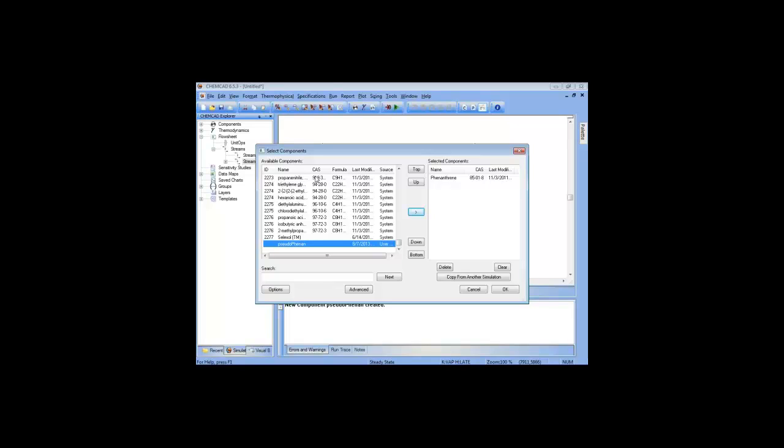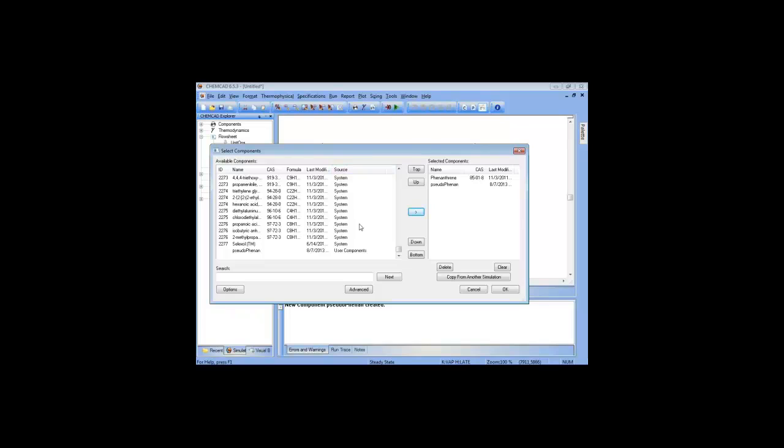Old versions of CHEMCAD used a 4-digit ID number for chemicals. We don't do that anymore. For our chemicals, we still show the number because some users have them memorized. If you've been using CHEMCAD for a long time, you know that component 62 is water, 46 is carbon dioxide, maybe a handful of others. The source, this is showing us where the chemicals are coming from. Our chemicals are the system database. This user chemical is coming from the user components database.